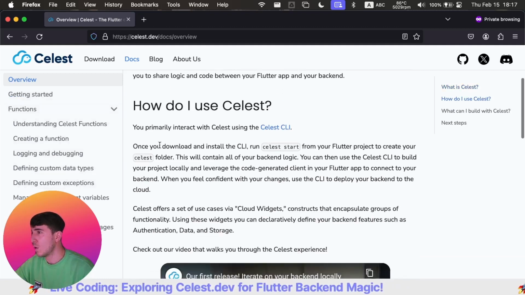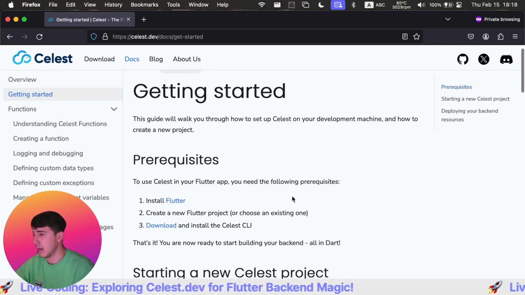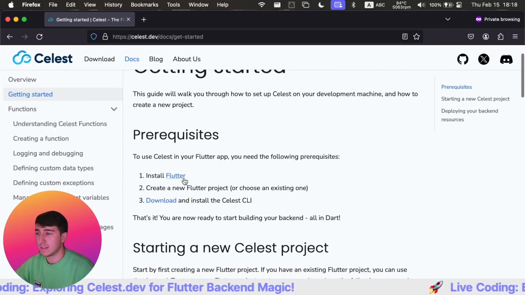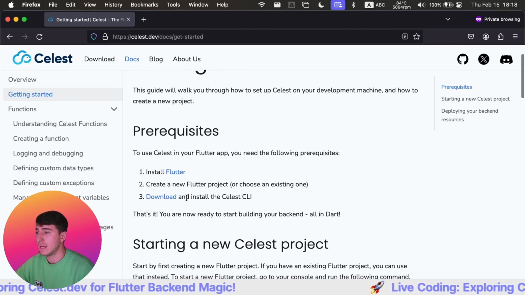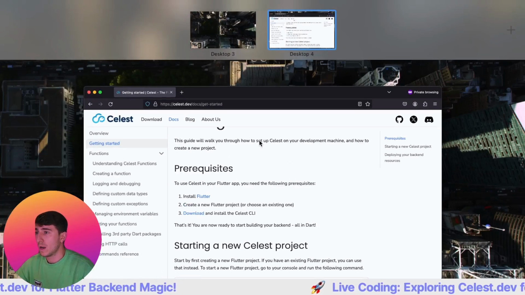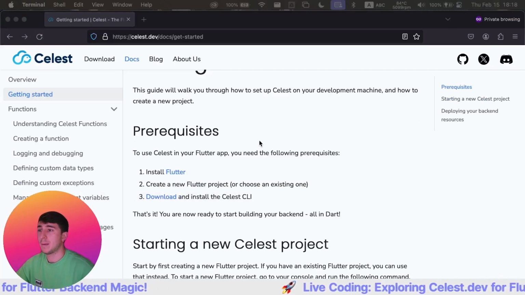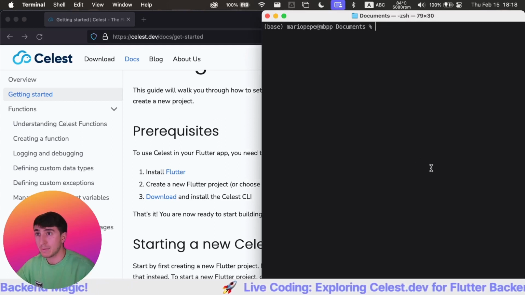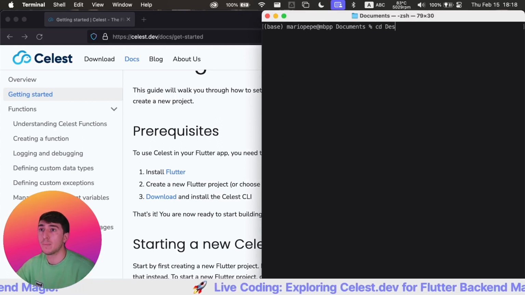So let's go directly to a getting started guide. So we need to install Flutter. We have that already. Create a new Flutter project. It's not going to be an issue. And download and install Celest CLI. Okay. So what I am going to do right now is pop up a terminal window, move it here, and navigate to the desktop folder.